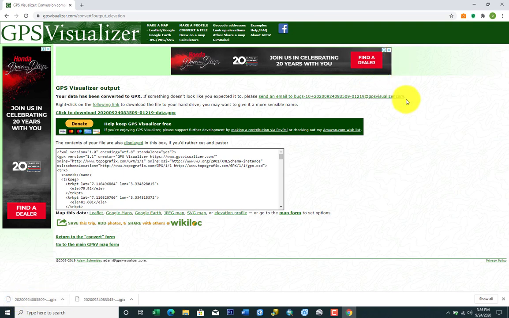Then the next thing, we are done with the GPS Visualizer. The purpose of GPS Visualizer is to update the altitude of given coordinates of any place. For example, if you are given any point on any sphere and you don't have the altitude, it is better to convert it to an understandable file which GPS Visualizer can understand, so that you'll be able to update the elevation with the help of GPS Visualizer. Now we are done with the use of GPS Visualizer.